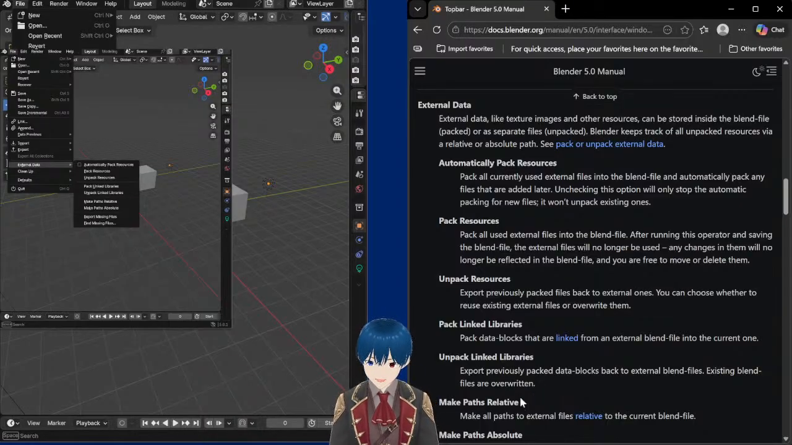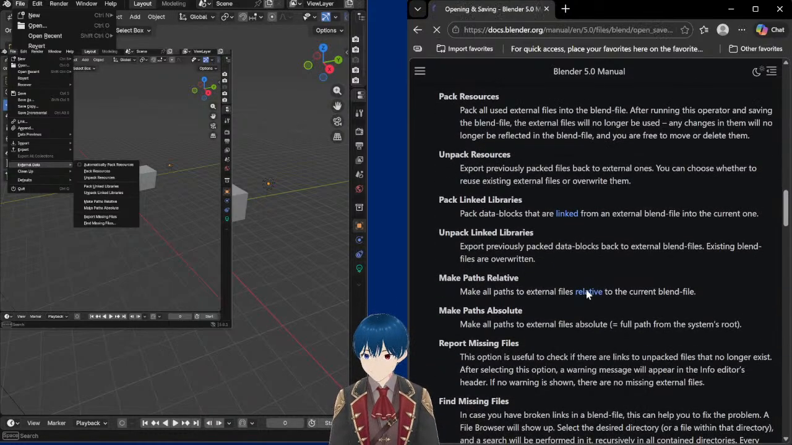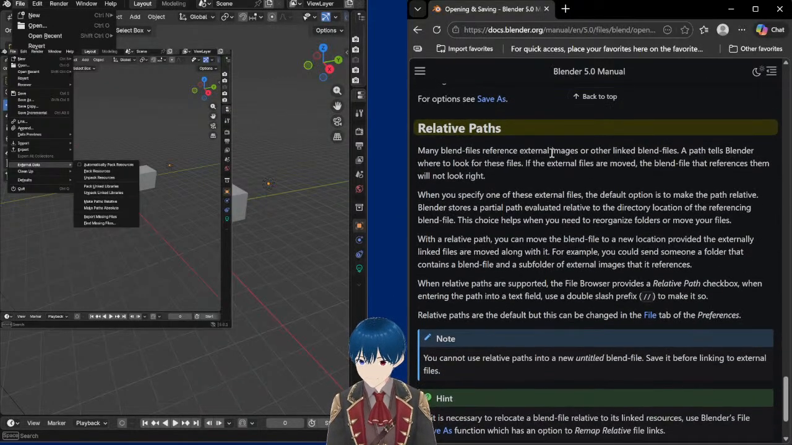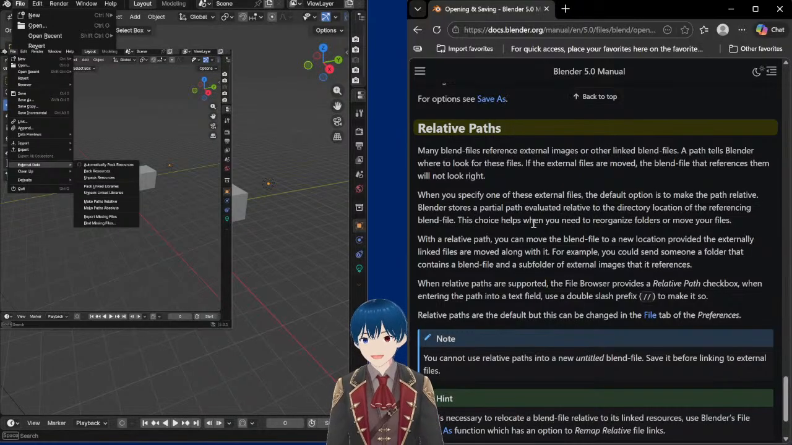Okay, then we have make paths relative, make all paths to external files relative to the current blend file. What does that mean? There's reference external images or other linked blend files. A path tells Blender where to look for these files. If external files are moved, the blend file that references them will not look right. When you specify one of these external files, the default option is to make the path relative. Blender stores the partial path evaluated relative to the directory location of the referencing blend file. This choice helps when you need to reorganize folders or move your files.